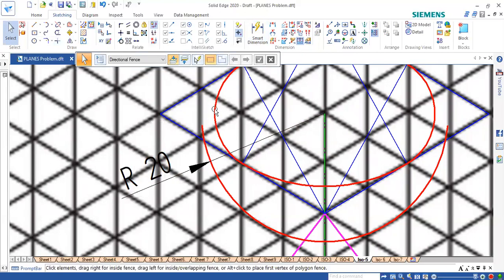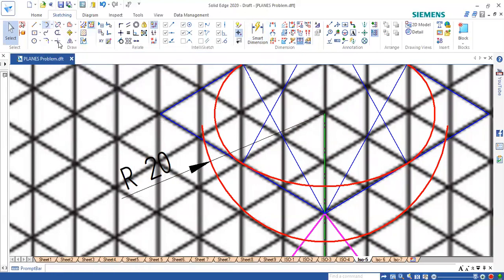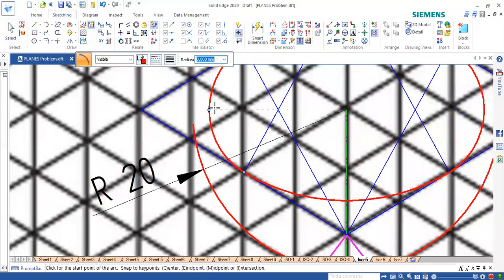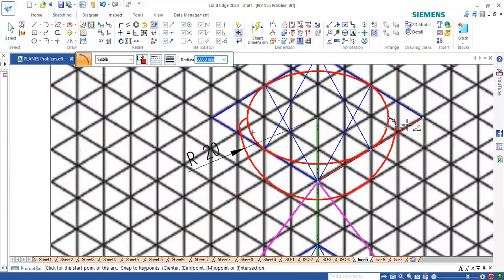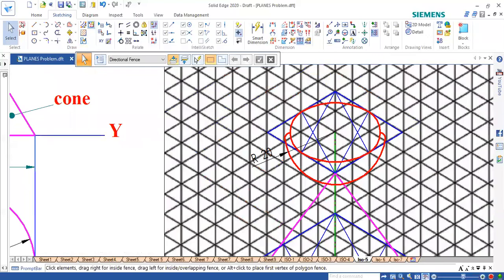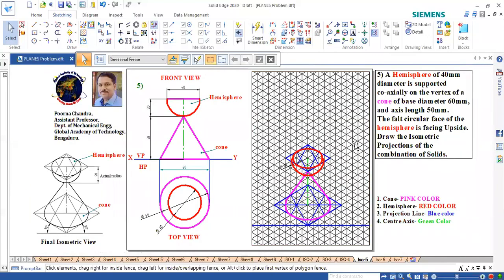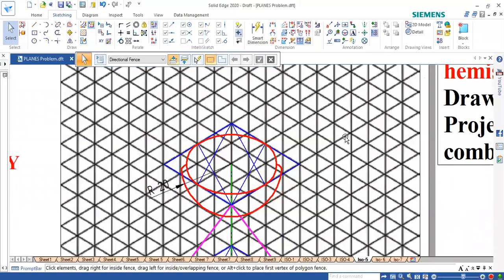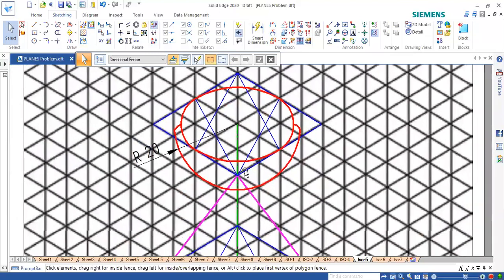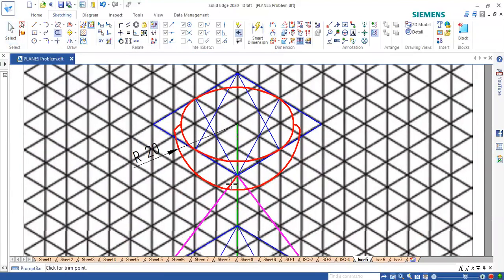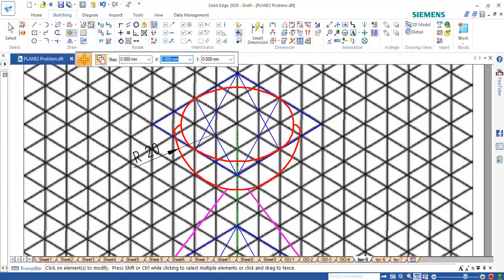Now I need to join this to the midpoint of this. Here I can go with a 3-point arc and join from this point 1, 2, and 3. You can do it manually in your book, 1, 2, and 3. Now if I fit, I get the hemisphere like this. Now in this, I need to trim the cone portion inside. The cone tip is not visible, so trim this. Then I can fit this.